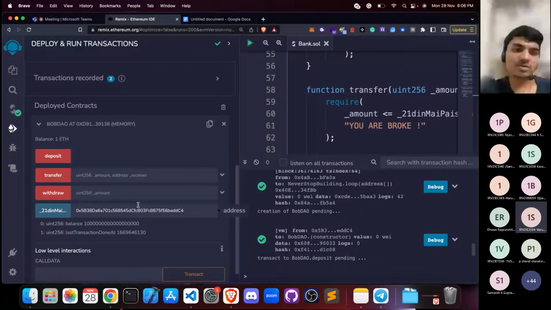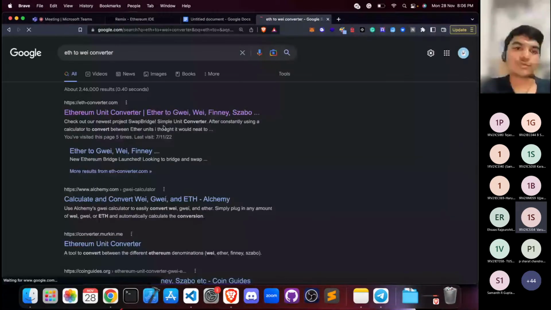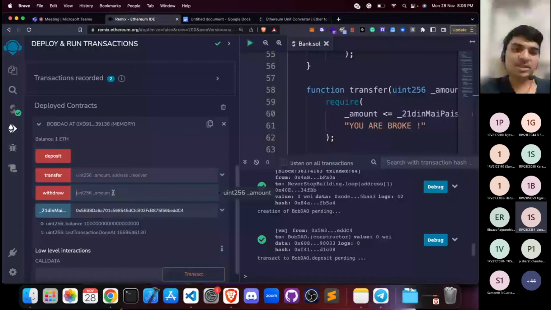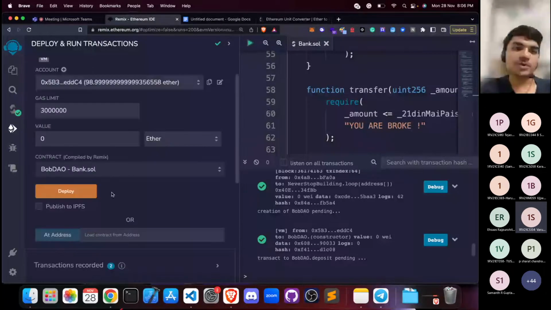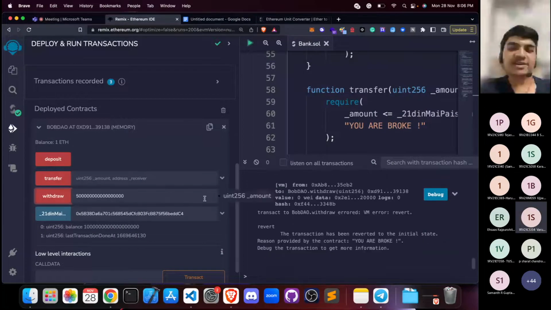Now let's try. What do you want to try? Do you want to withdraw? In withdraw, we need to send the converted value. So I want to withdraw 0.5 ether, which would be this much amount of wei. Let's try to withdraw from a different account. Okay, I changed the account and I'm trying to withdraw. It says the transaction has been reverted to the initial state. Reason provided by the contract: you are broke.